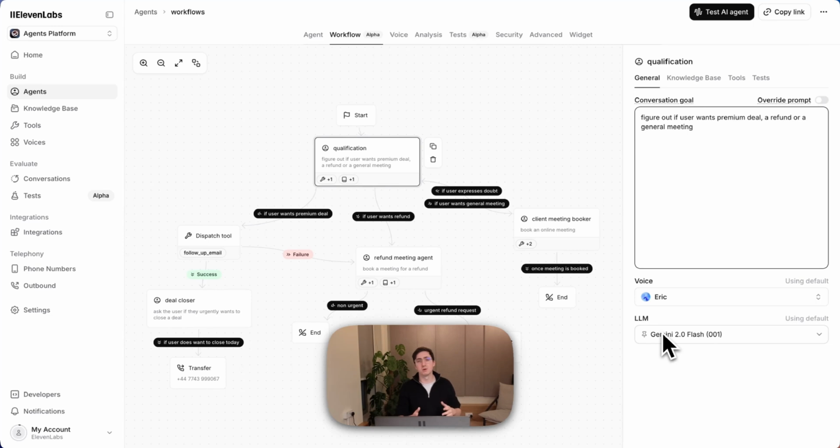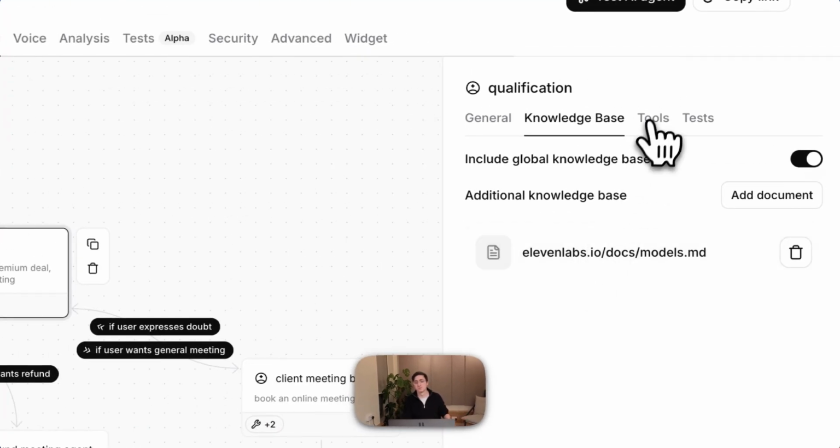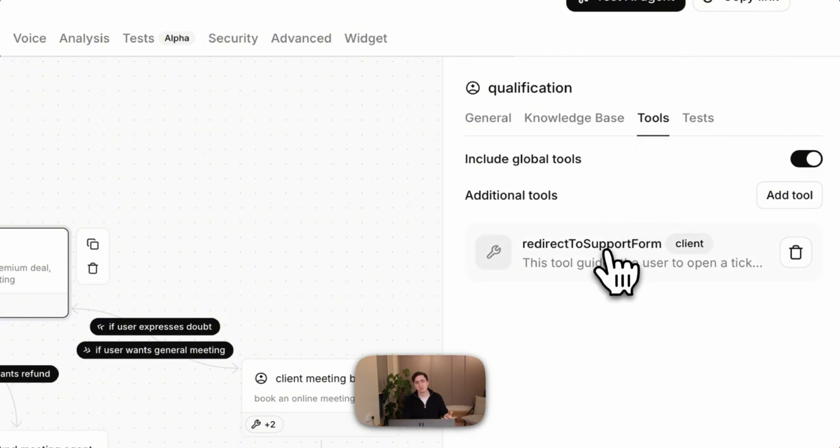This can be really helpful where in some cases you want to use a quick LLM to get the user to the right part of the workflow, and other times you want the user to have a conversation with a slower LLM so that it gets a better response that's more accurate. At this initial qualification node, I've also added access to a knowledge base item that's attached to the system prompt, and also to another tool that the agent can call if needed.